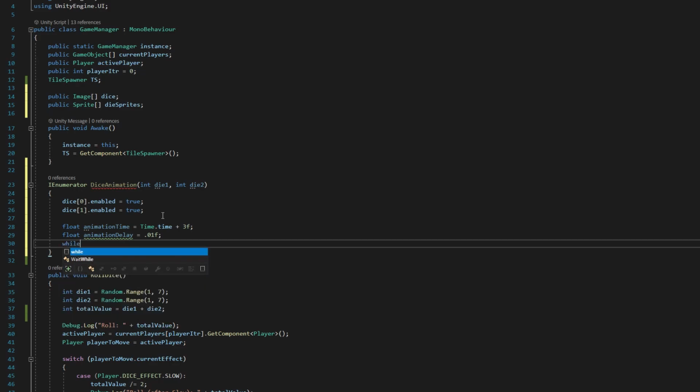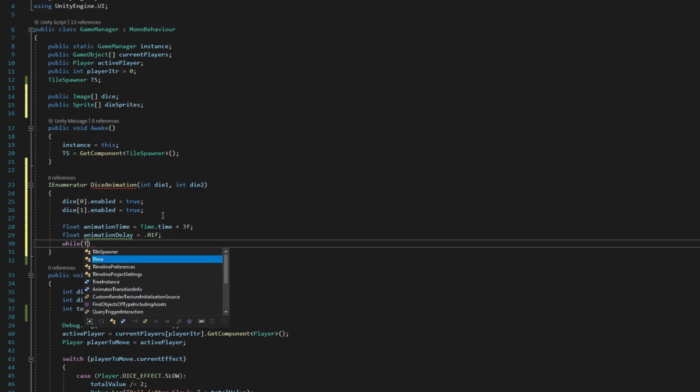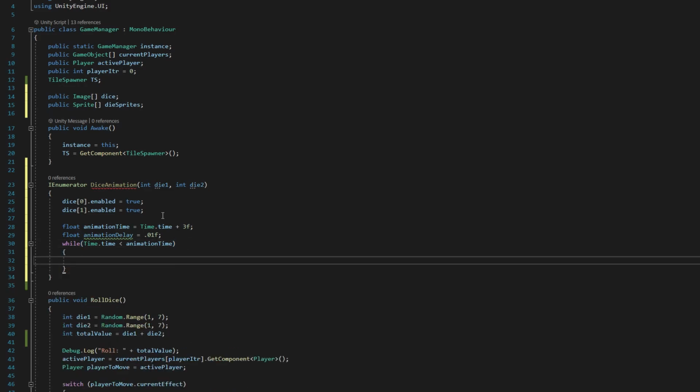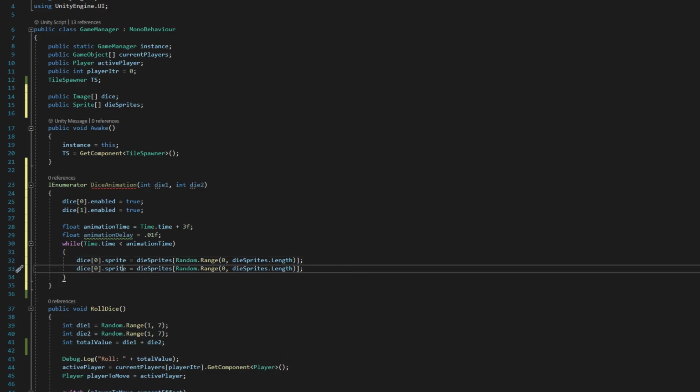So next up, we're going to say while. This is a while loop. While Time.time is less than animation time. And then curly brackets after that, we're going to say dice 0.sprite equals die sprites, and then our square brackets, Random.Range, and then an open and close parentheses 0, die sprites dot length, and then semicolon. So that's going to pick a random sprite from our array of sprites and assign it to our dice images sprite value.